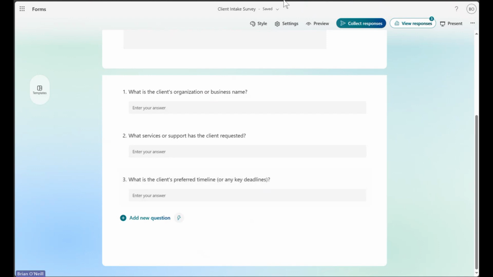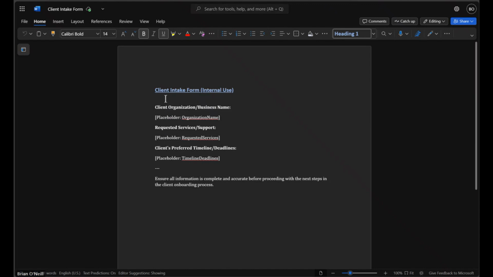Now, jumping over to my Word template document, we can see that I have several placeholder values ready to capture responses from the MS Forms questionnaire. This is all intentionally very basic and high level to streamline our demo, but the goal is to dynamically generate a document that will help our team track new clients and their requests.